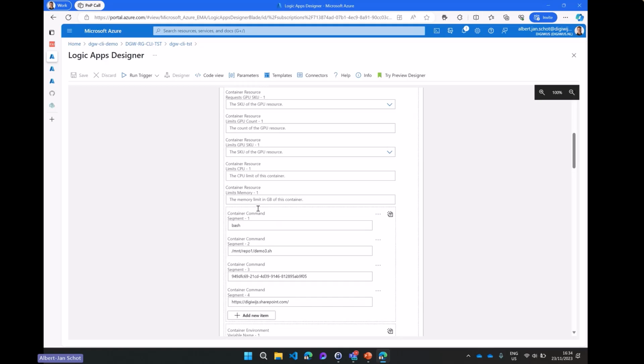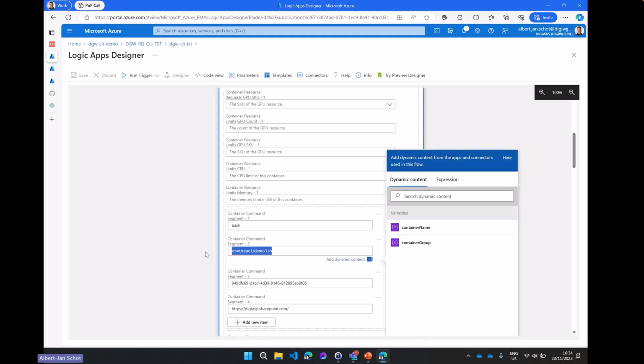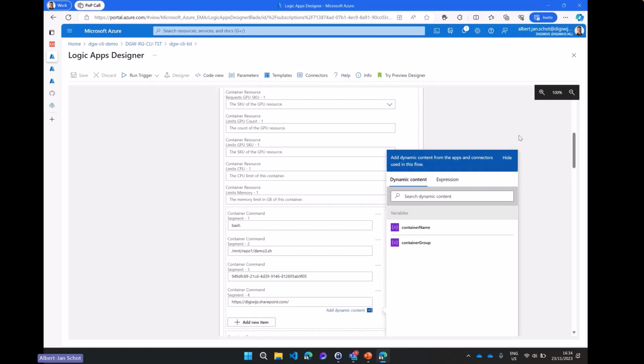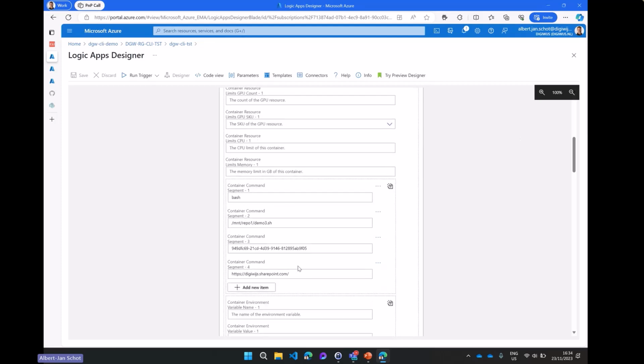And then finally, what we're going to do is say that in this container image, we want to run a bash command, and we want to run this specific script, and we're going to give in some additional arguments. So argument 3 and argument 4 are the user ID that we're passing in, and the site that we're passing in.